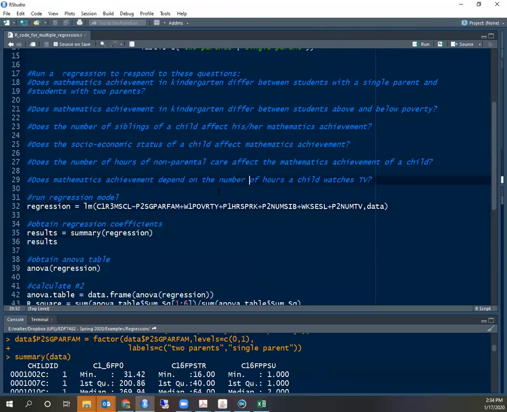Okay, so for formula, I have math achievement. This tilde here is the same as an equal sign in a regression equation. And then I have the predictors. Now note that this is a linear model just with main effects of the predictors. There are no interactions or polynomial terms, but I could add those if needed.